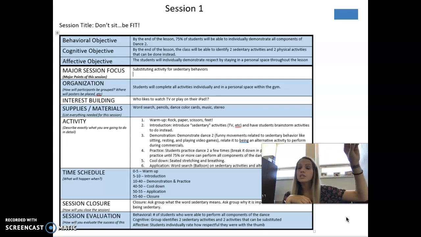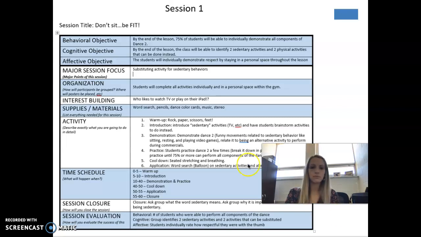Because remember, our goal was 75% of the students would demonstrate dance 2. So to evaluate it, we have to actually count how many students were able to perform dance 2. Group 2, or cognitive objective group, identifies 2 sedentary activities and 2 activities that can be substituted. So that is assessed in that closure activity and asking the group to identify those. Affective, students individually rate how respectful they were with the thumb. So that's an example of a session plan, and yours will look very similar to this.